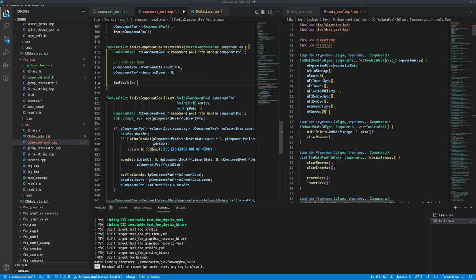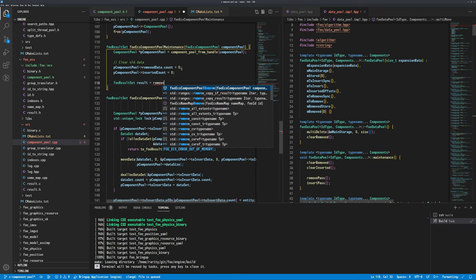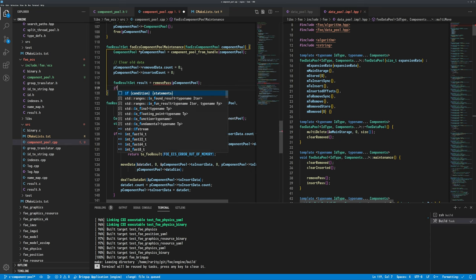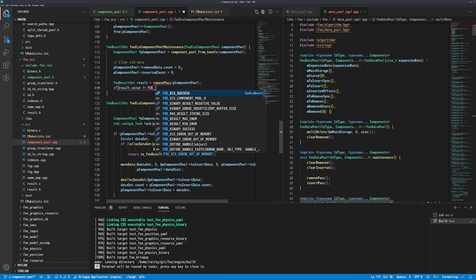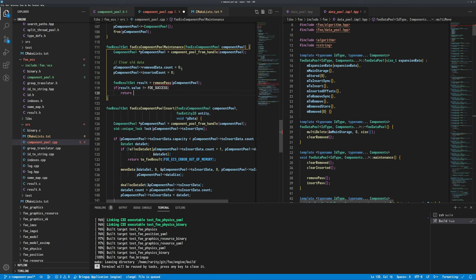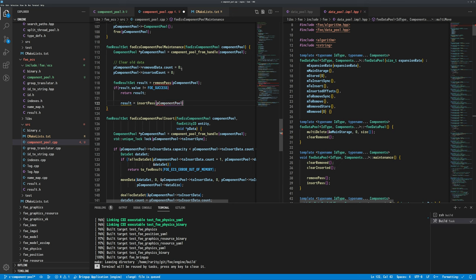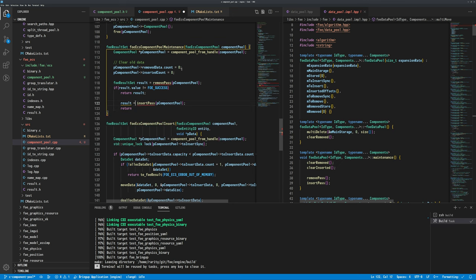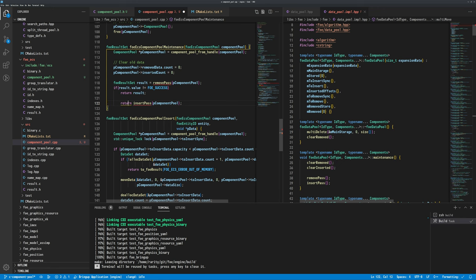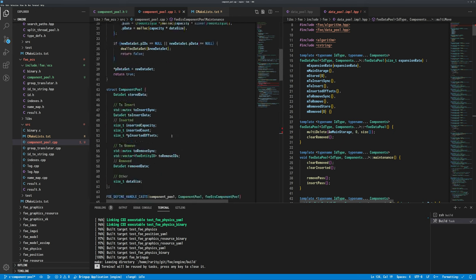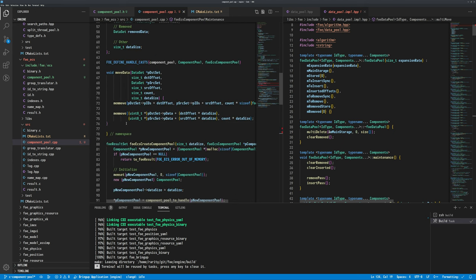So result equals remove pass of, just pass it in directly. If it didn't succeed, then return that. Otherwise, we then do result equals insert pass, and then return that. Actually, result equals that, return result. Make things a bit more readable. Right. So, moving on up to here, I got the move data.